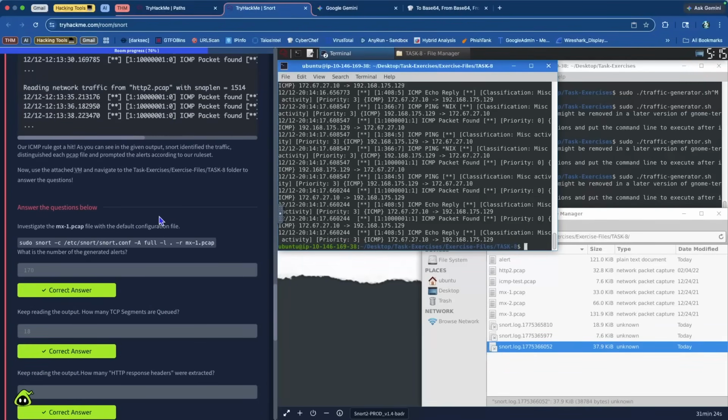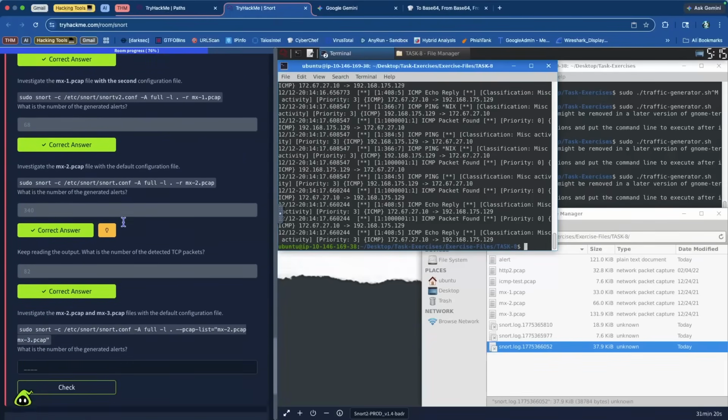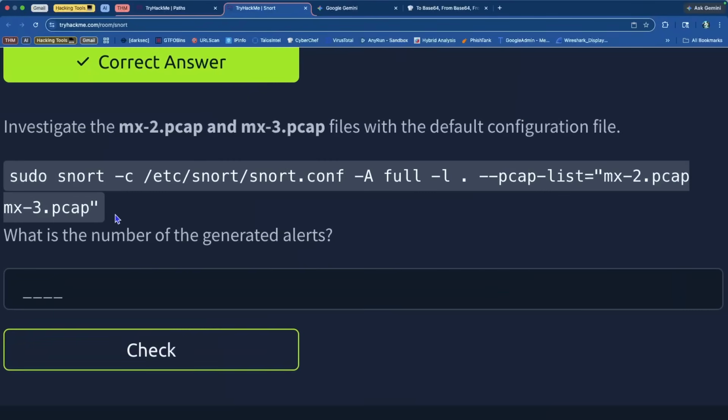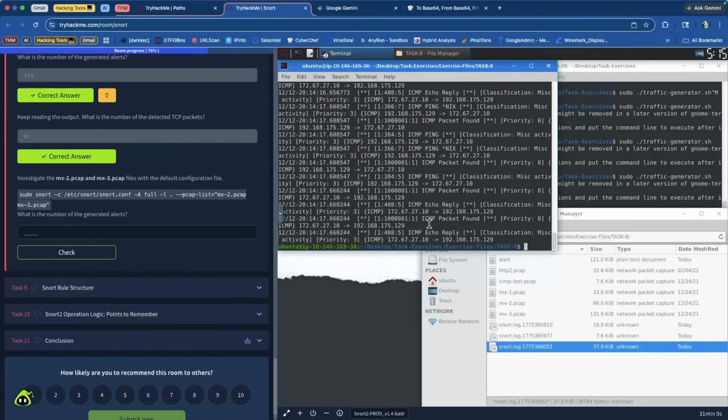That's not what I'm asking for. So the output needs to give me everything onto the screen. So what is the command that you gave? So full is what they did, and they generated the logs, and then they did the PCAP list. So I didn't do that.